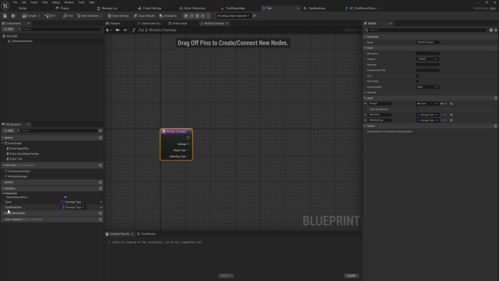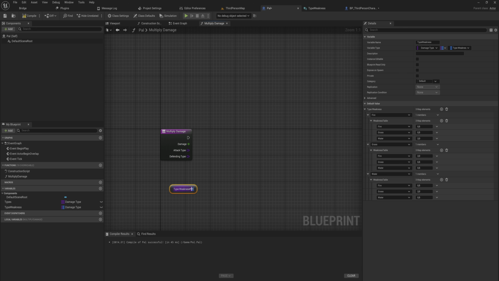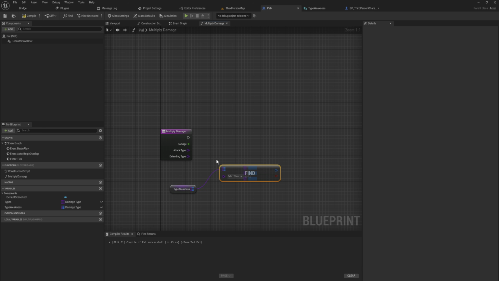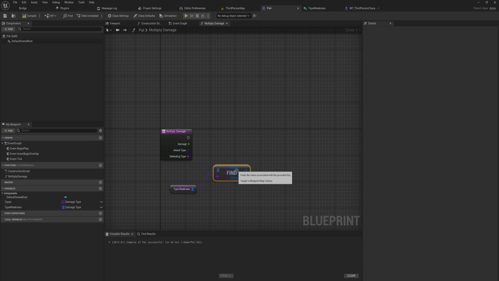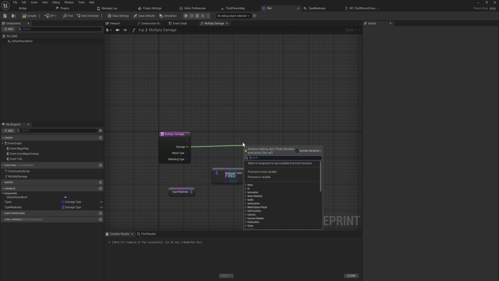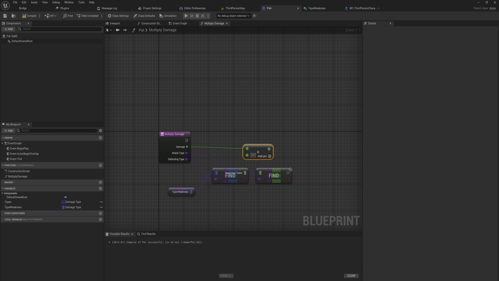And then what we'll do is we get our type weaknesses, this map, and we find the defending type. Again, we're setting these up for the defending type, right? So when a fire type gets attacked by a water type, that does 2 times the damage. So we first find the defending type. That then gets us another map, which we find the attacking type in. And that finally gets us a float that we can use as a multiplier. So we'll take in our damage, and we will multiply it. So add in the multiplication with this.